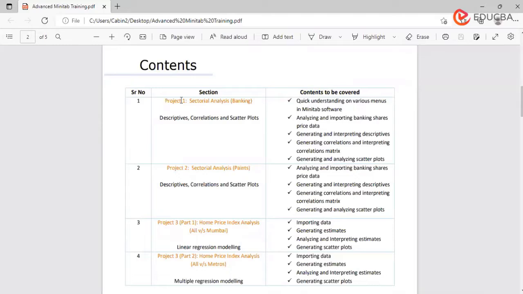We'll be taking a banking project on the banking sector, and the contents will pertain to descriptives, correlations, and scatter plots. Now, when I say descriptives, correlations, and scatter plots, what is that supposed to mean? Out here, we can see the details of the contents covered. We'll first quickly understand the various file menus in Minitab software.